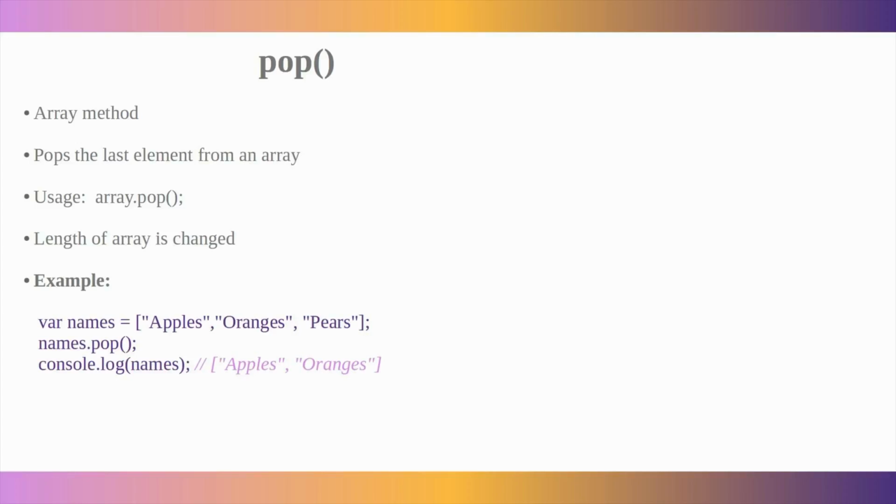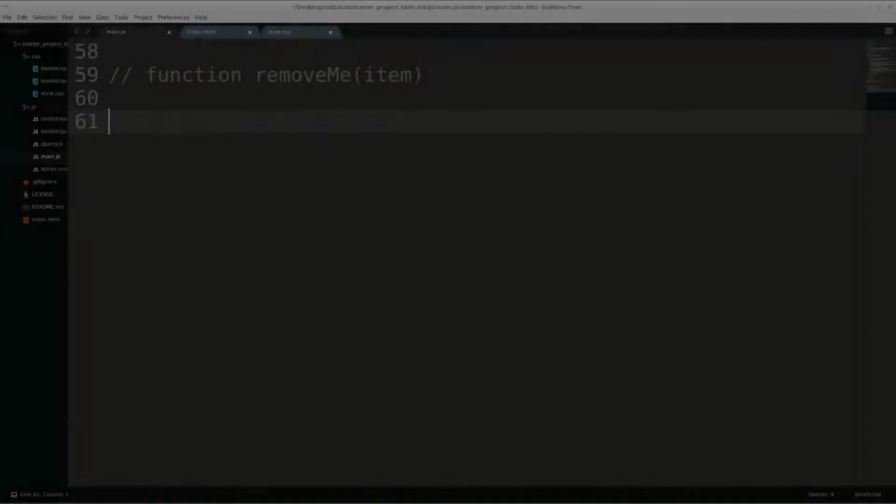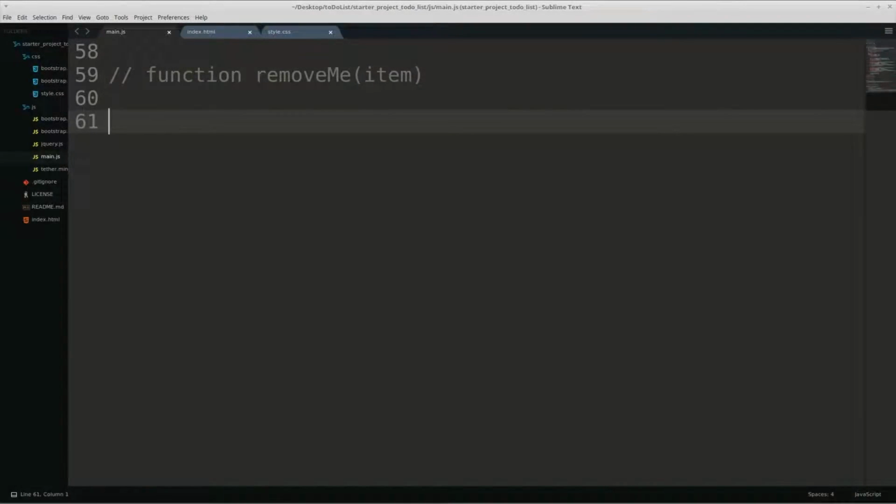Let's now work on the removeMe function. This function will remove individual list items when the button with onClick equal to removeMe is clicked. We will be doing 2 things. First off, removing the list item from the DOM, and secondly, removing the list item from the task list array. Because remember that an item from within the array is displayed on the page with the addItem function.